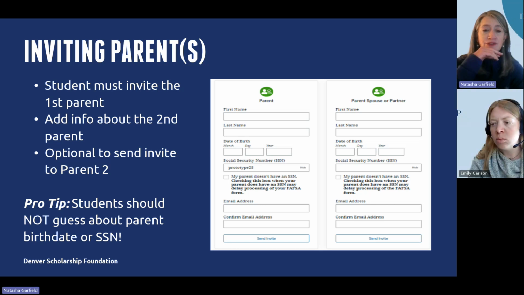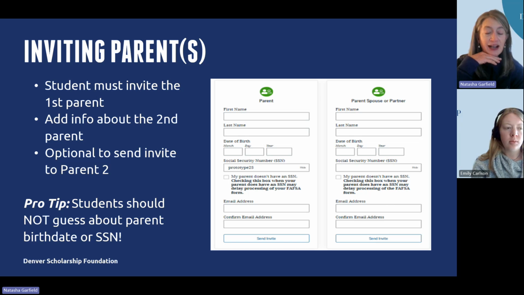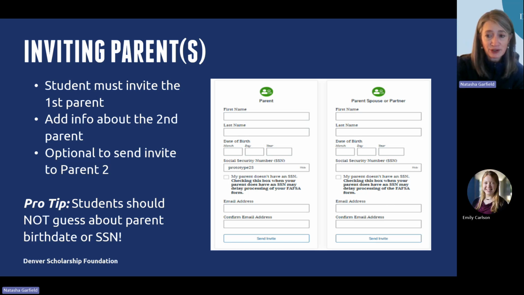When the student continues on and has identified who's going to provide that information, they will next see some screens asking for their parents' name, date of birth, social security number if they have one, and their email address. This is one of those places where accuracy is super, super important, especially that social security number if the parents have one, or the name, date of birth, and address if they don't have one, because this is used to match the student's FAFSA to the parent's account.